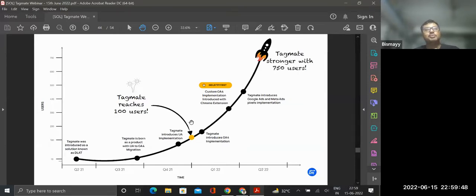And so people were starting to use our UA to GA4 migration. They were using our Universal Analytics implementation templates, like the templates that I showed you, which are 40 plus templates that are available. And then very quickly, we upgraded the feature to GA4 implementation. And finally, the industry first custom GA4 implementation with our Chrome extension.